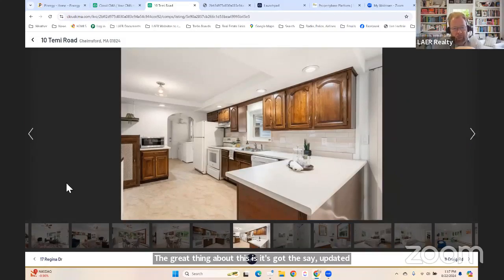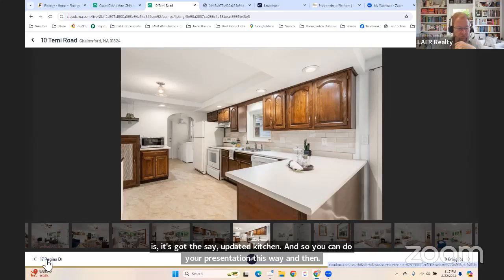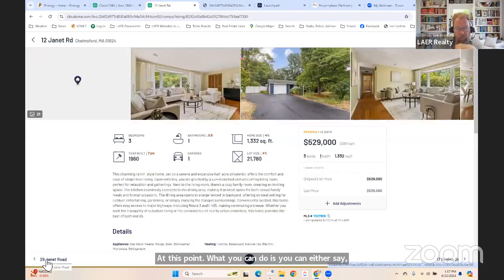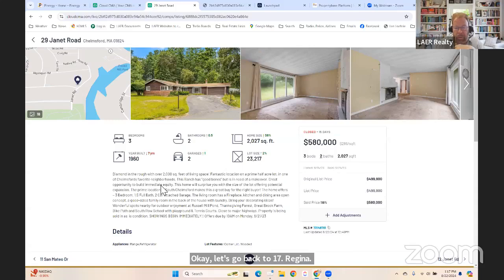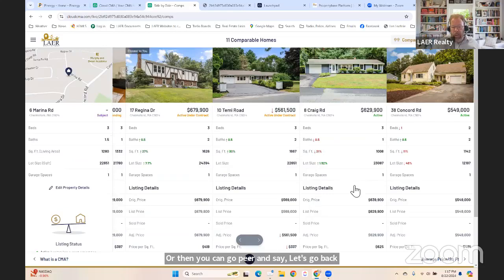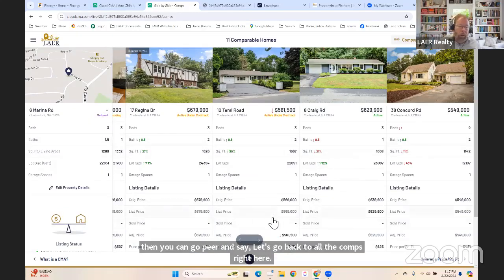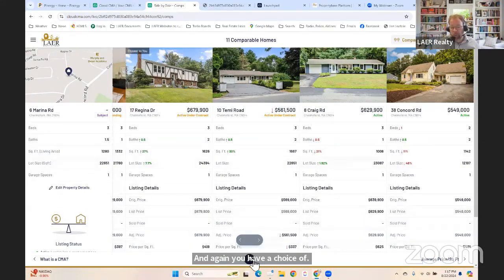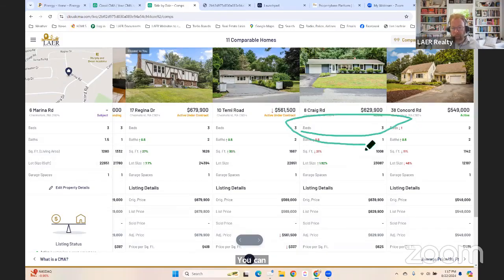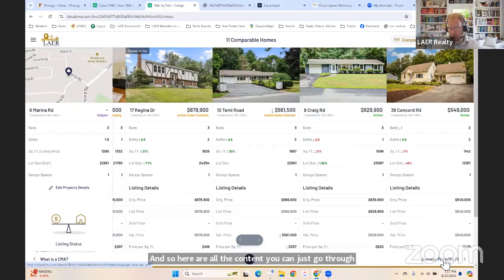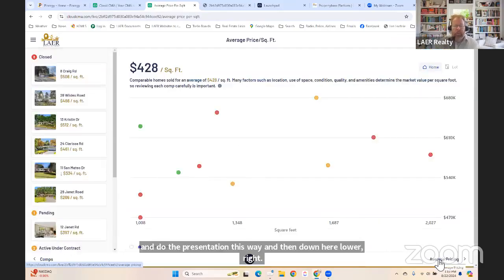And then at this point, you can either say, okay, let's go back to 17 Regina or 12 Janet or 29 Janet, right? Or then you can go up here and say, let's go back to all the comps right here. And again, you have a choice of scrolling through all the comps. You can also highlight different things and say, yes, but look at this one. It had 3 bedrooms and 1 bath, whatever. And so here are all the comps, and you can just go through and do the presentation this way. And then down here, lower right, is the average price per square foot. That's going to take you to the next page.